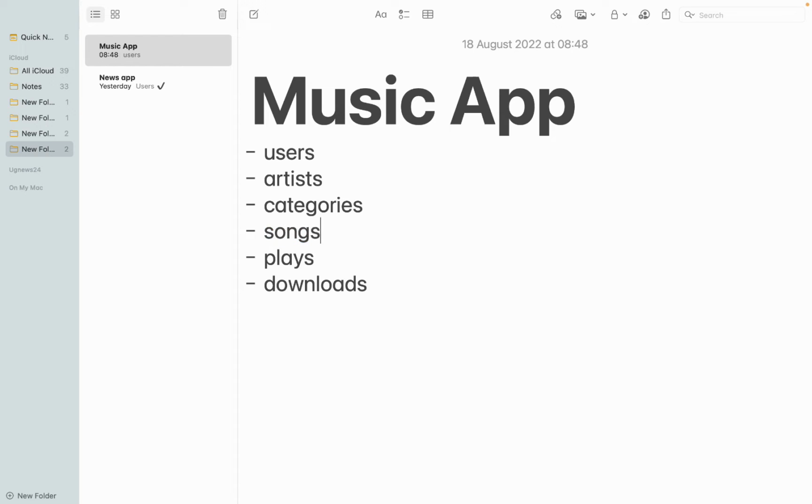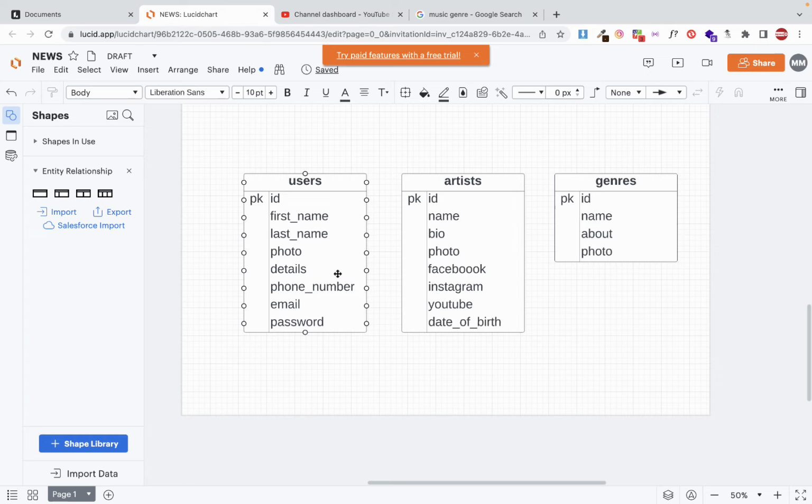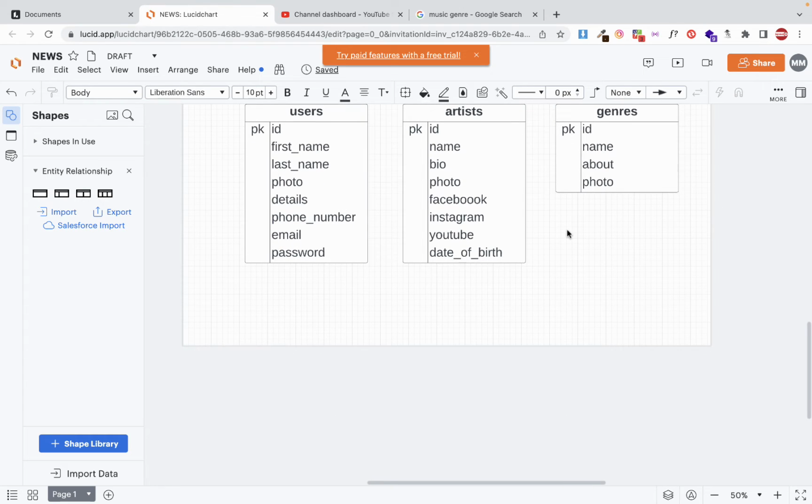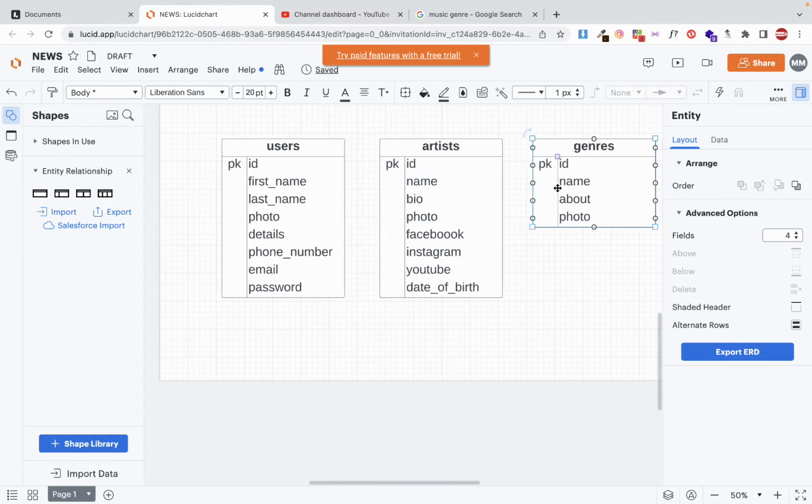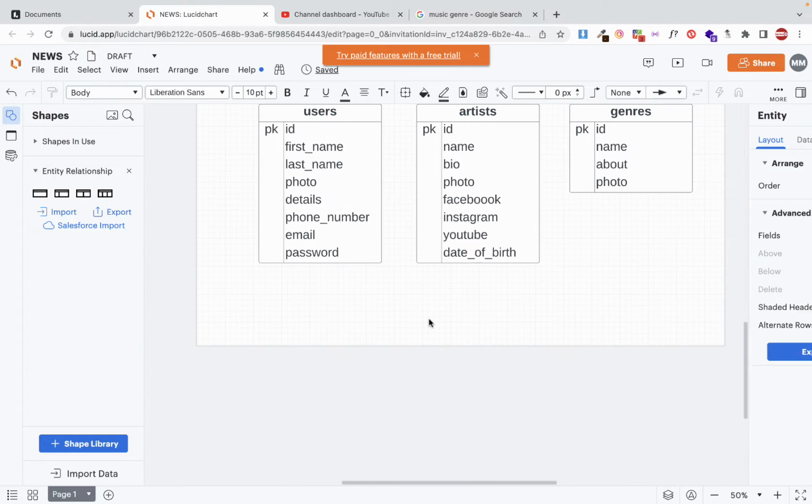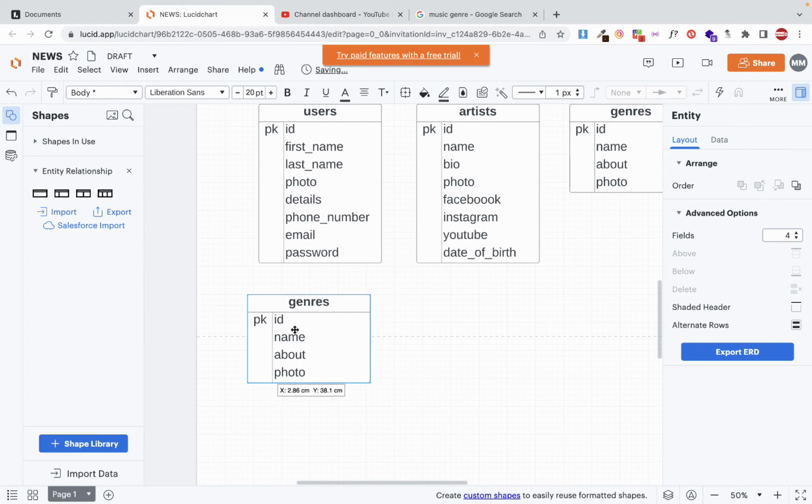So after having the genre or the categories, the next thing is now going to be songs, songs of users. So let's go ahead and create a table of songs. To create a table of songs, I can duplicate an existing table like this one, and then I paste it here. So I'll go ahead and rename this table as songs.